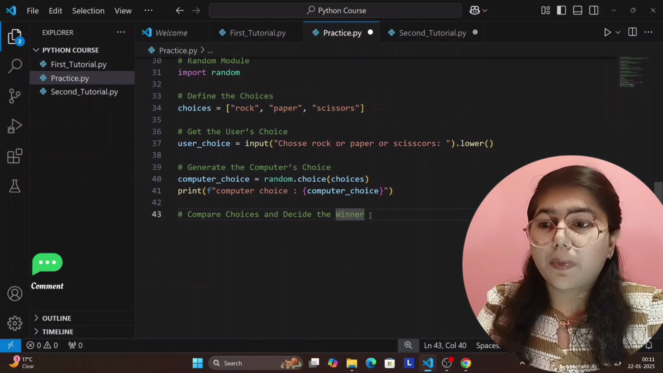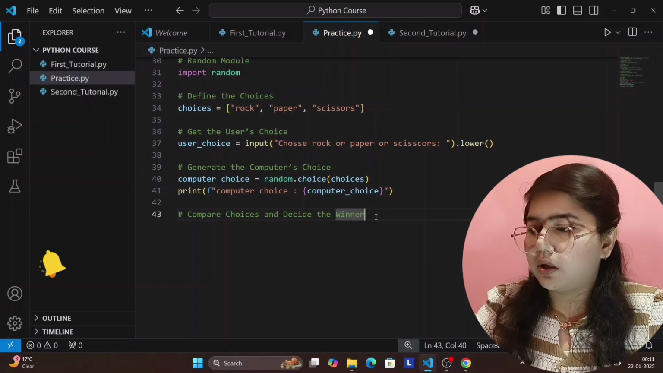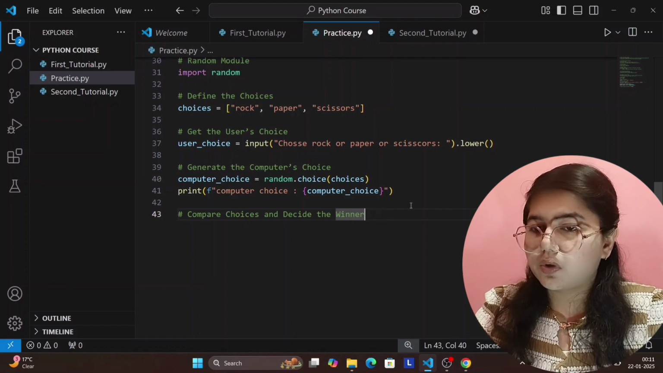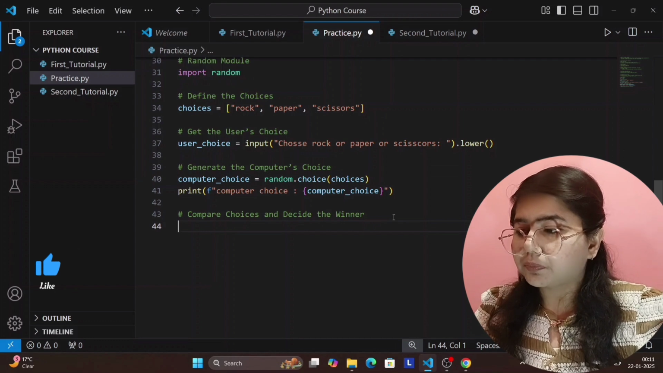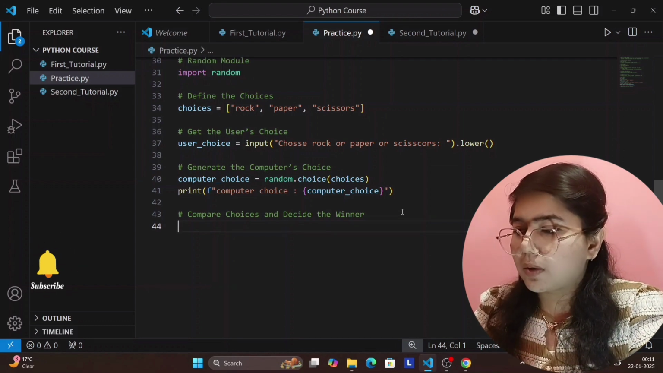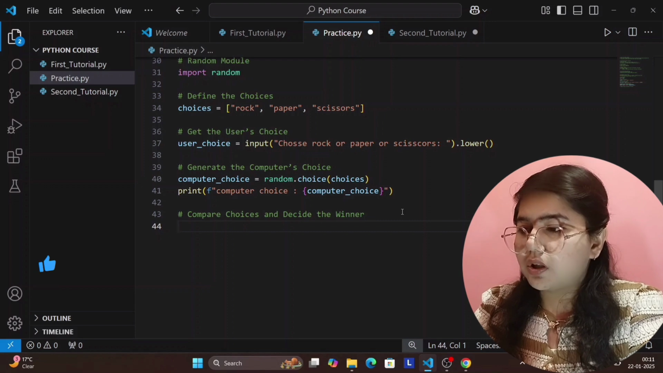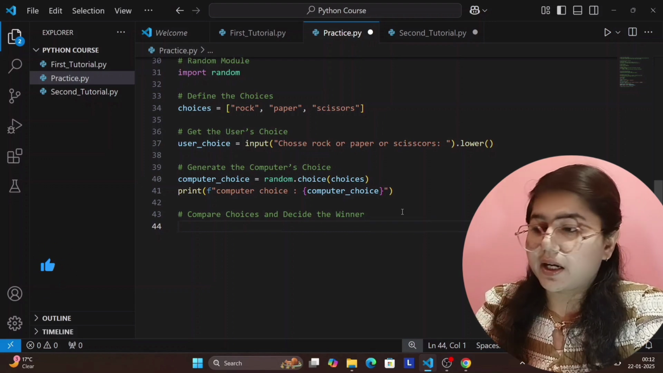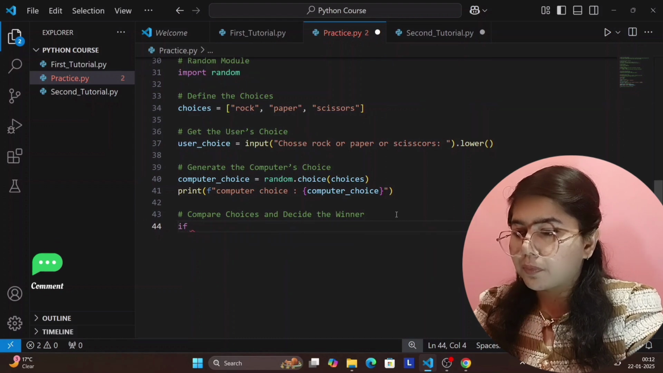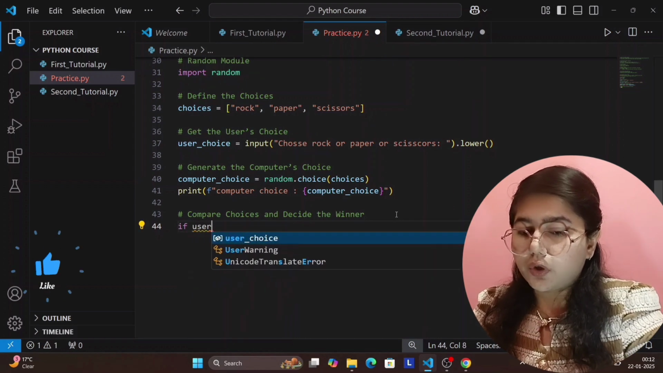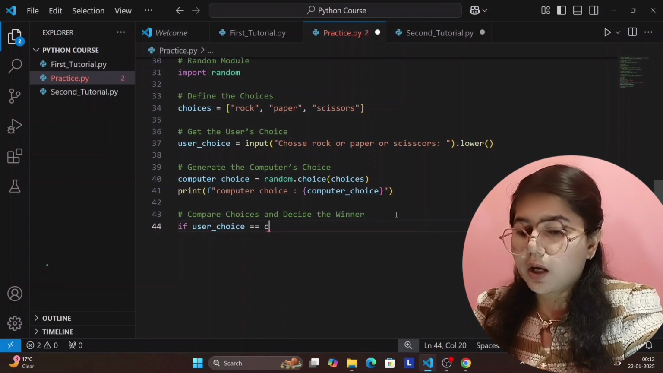So now we have to compare the choices and decide who is the winner. So for that we have to write the code. Now this is the second last step, and now comes the fun part. So for that, if both the choices are the same, then it will be a tie. So for that we are using an if condition. If user choice equals to computer choice.